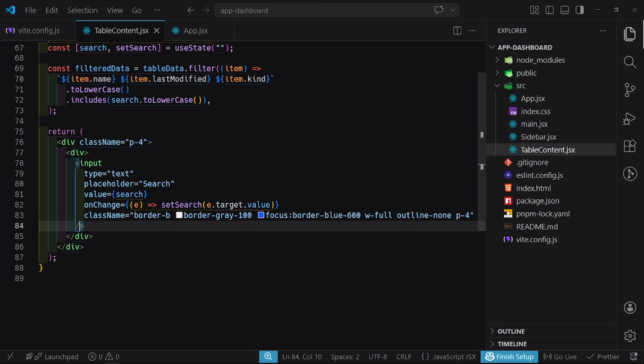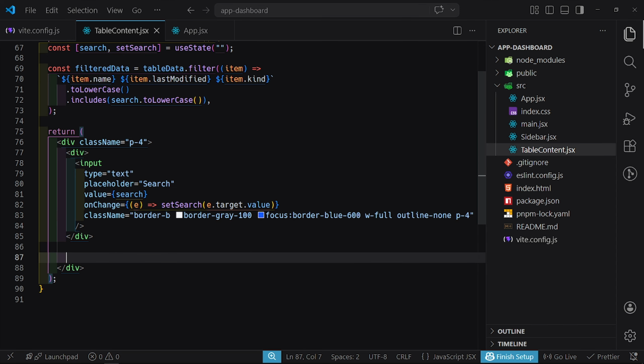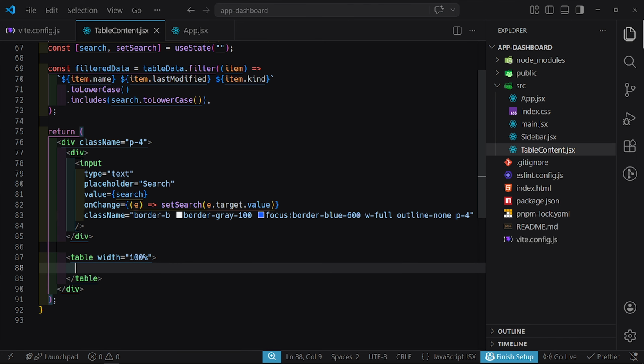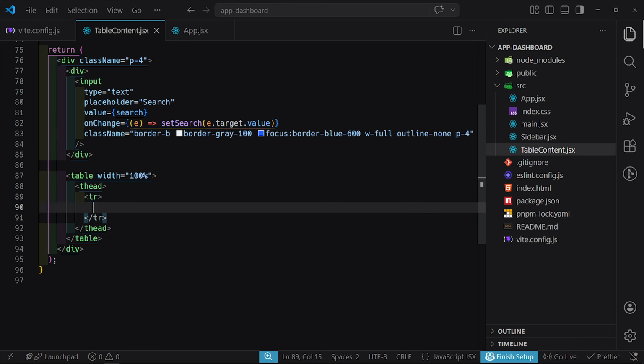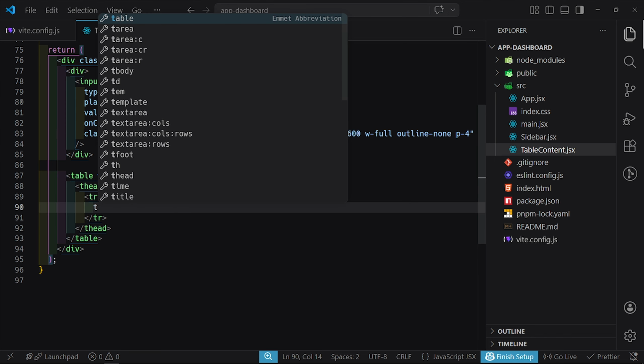Now below the input and then below this div, we're going to have our table. So our table element, we're going to give this a width of 100% so that it takes the full width. And then inside the table, we're going to have the table head. And then inside the table head, we're going to have table row. And then inside table row, we're going to have table details.